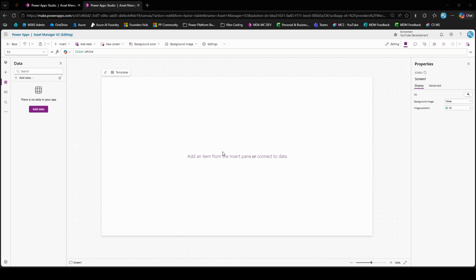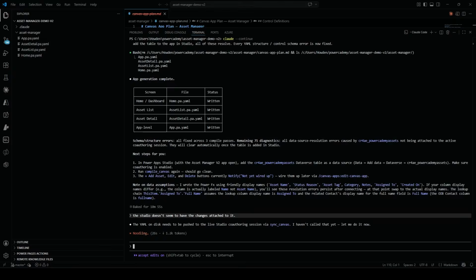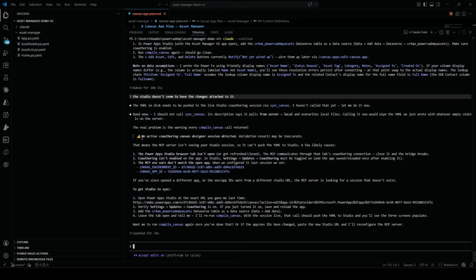And now I'm in my Canvas app and you can't see any of the changes. So this is a bug I haven't run into yet, but within Visual Studio Code, I just put a comment saying the studio doesn't seem to have the changes attached to it. And now you can see it's telling me I have an issue where it basically can't find the session to actually add the changes. So this is actually good because we can go through some debugging steps here as well. You can see it's giving me some steps here to try and resolve this.